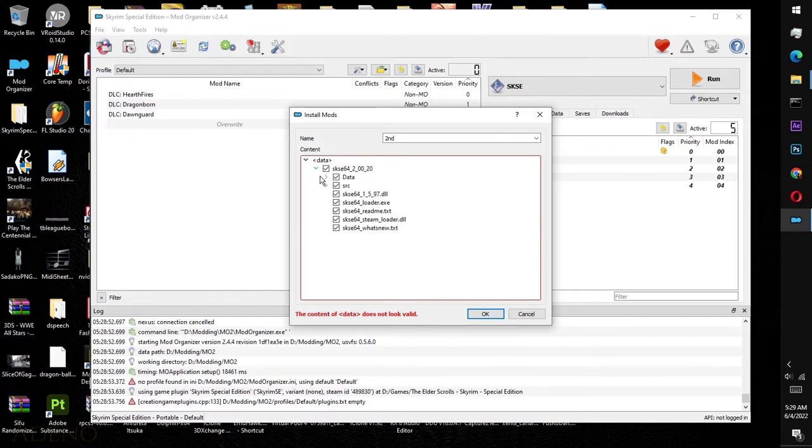Click on the arrow to expand the tree. Right-click on Data. Choose Set as Data Directory. Notice that the red warning text has turned green and says everything looks valid. Remember how to do this. Click OK.